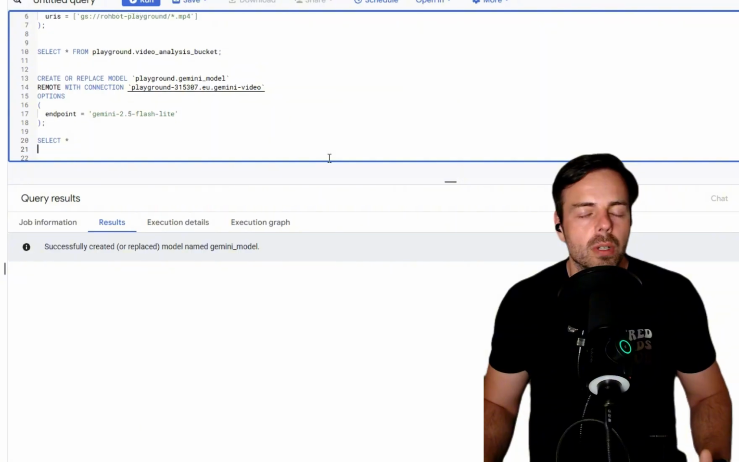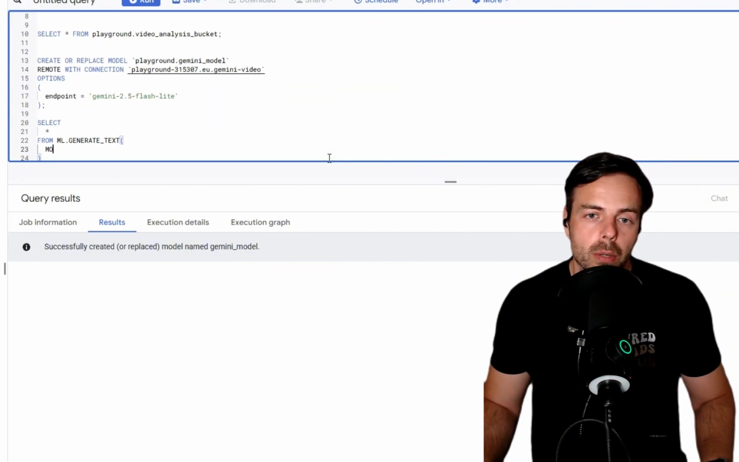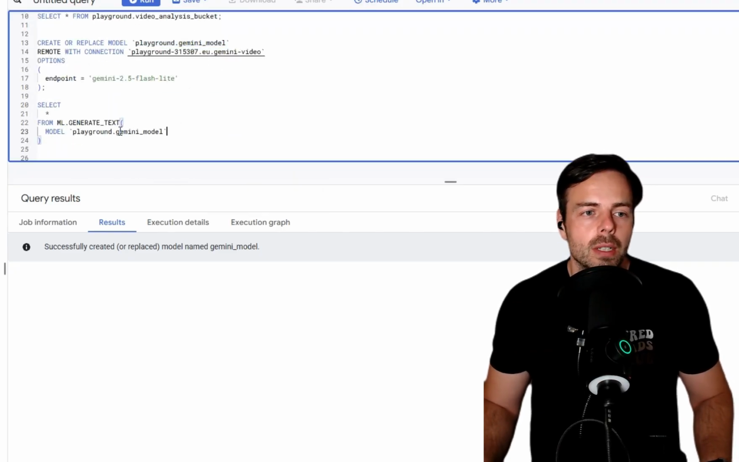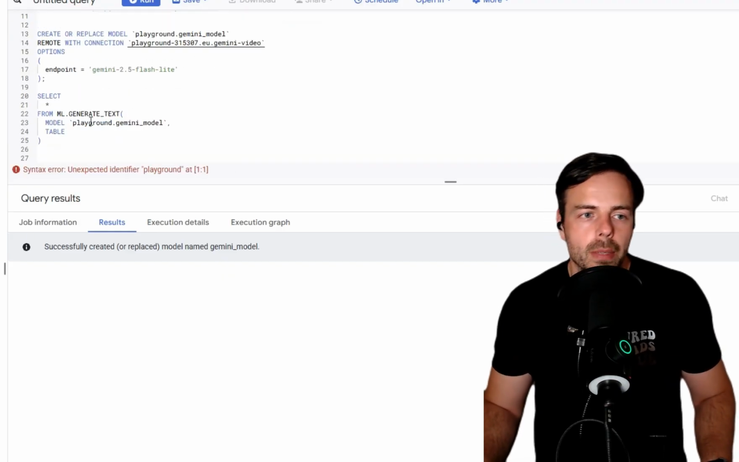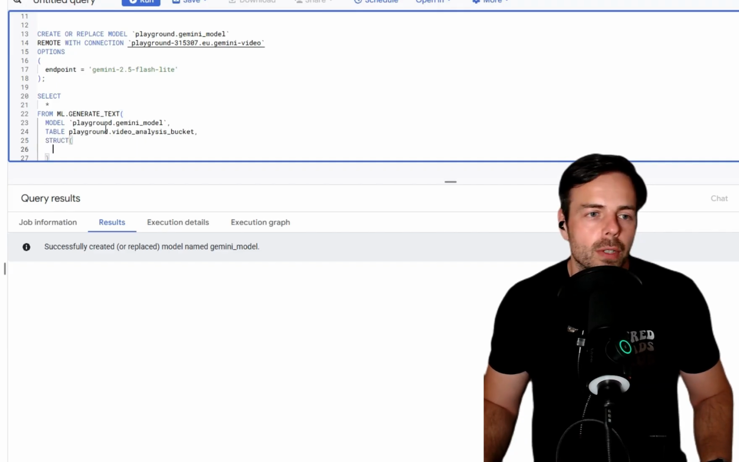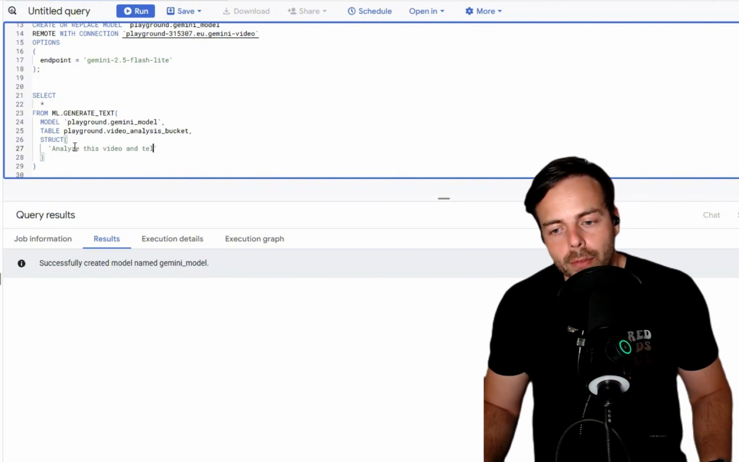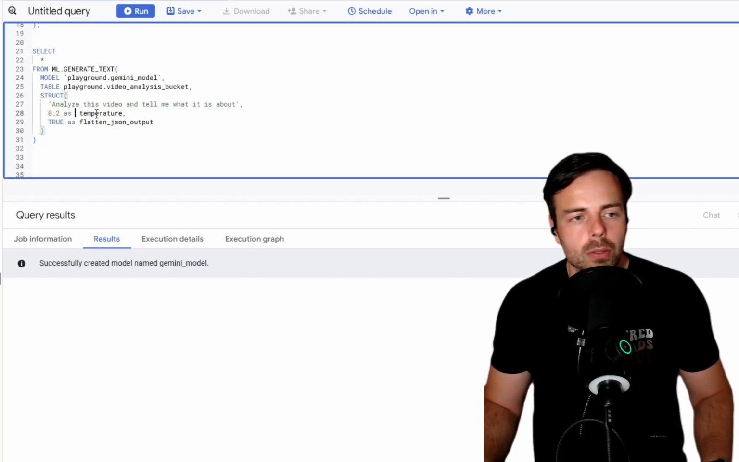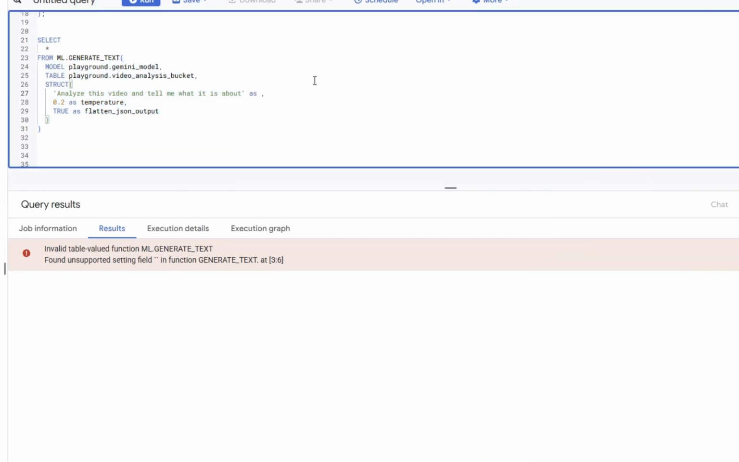Anyways, now we can use our model and the external table that we have created to inject the prompt to the video and ask, in this case, what the video is about. You have a couple of things here. First of all, we have the function ML.GENERATE_TEXT, in which we reference first the model, then the table, as you can see, and then we give it some parameters. Now you see I have a couple of errors here because I'm not mentioning that the first part is the prompt. It's important that you always say as prompt, or as temperature, as flatten_json_output.